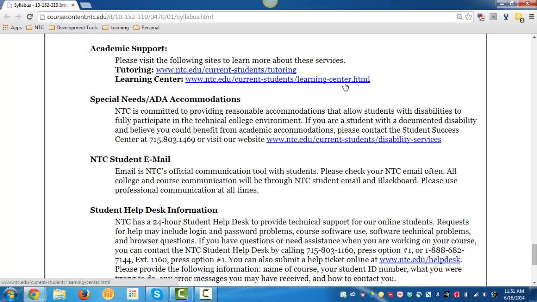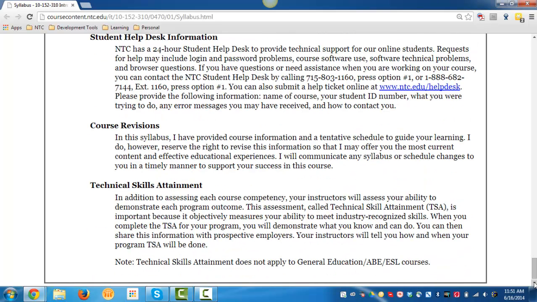If you have any special needs, ADA accommodations, make me aware of those, and I will do my best to accommodate you on that. A lot of communications we have will be through your student email. Make sure you check your NTC email a lot. There's also a student help desk to help you out. Okay? I mentioned this before, but any course revisions, there's times where I may need to change the schedule or whatever based on where we're at and how we're learning and all that. I will communicate those to you as quickly as possible because I want you to be successful in this course.